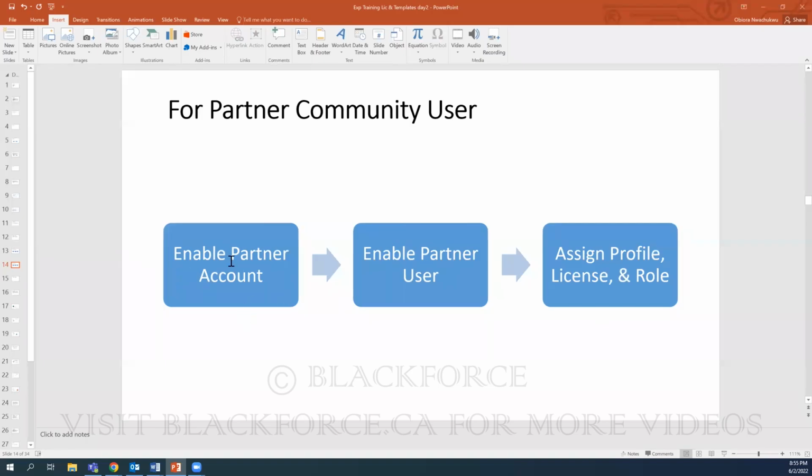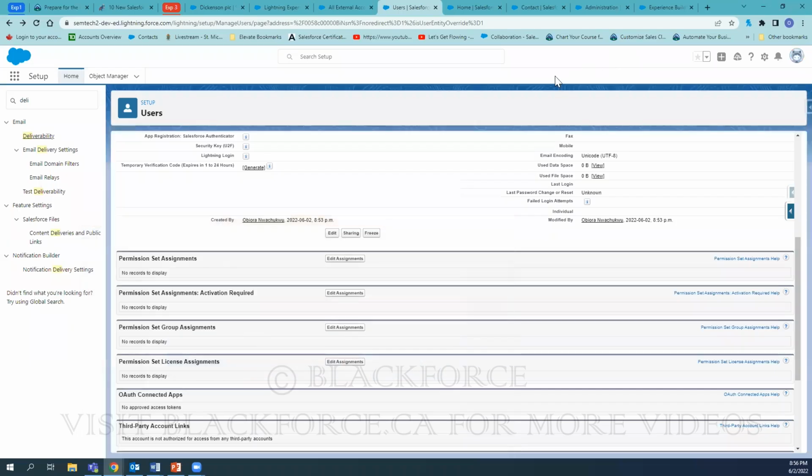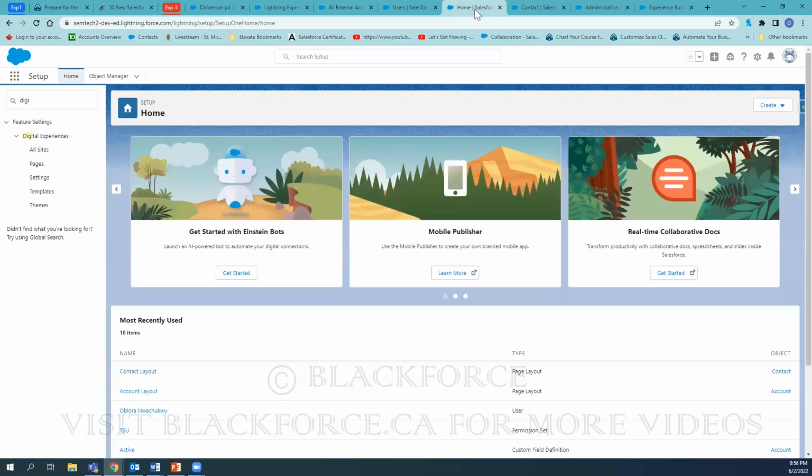So now the condition on this is that you have to enable a partner account, enable a partner user, and then assign profile, license, and role. So when it comes to creating a partner community user, it's not just being a contact that belongs to an account, but no, be an account that is a partner account, then be a member of that account. Then you can be converted to a partner user. So let's also jump to the org and get that done.